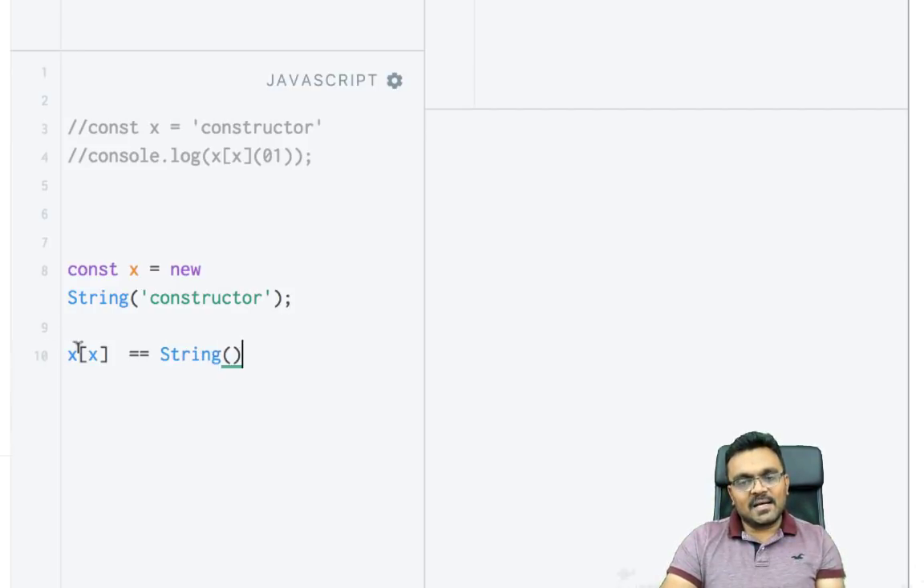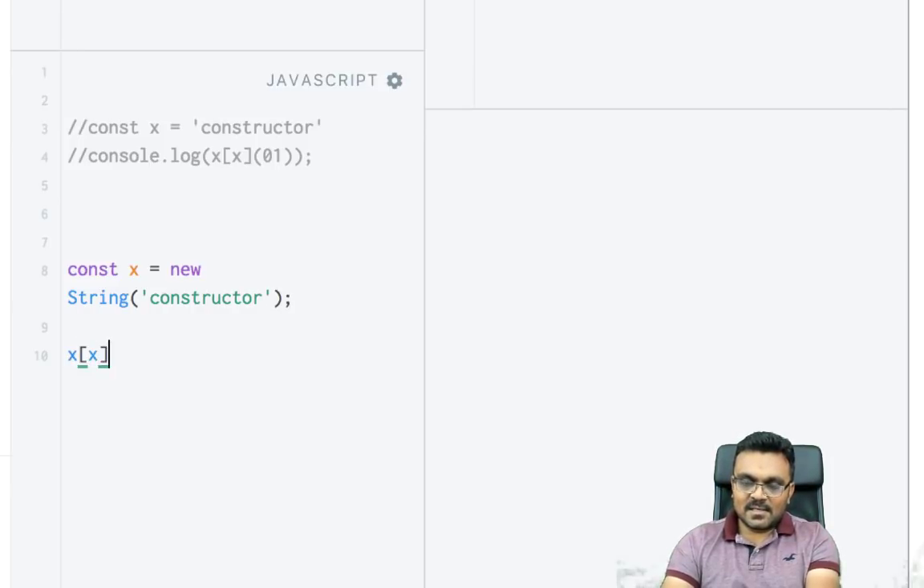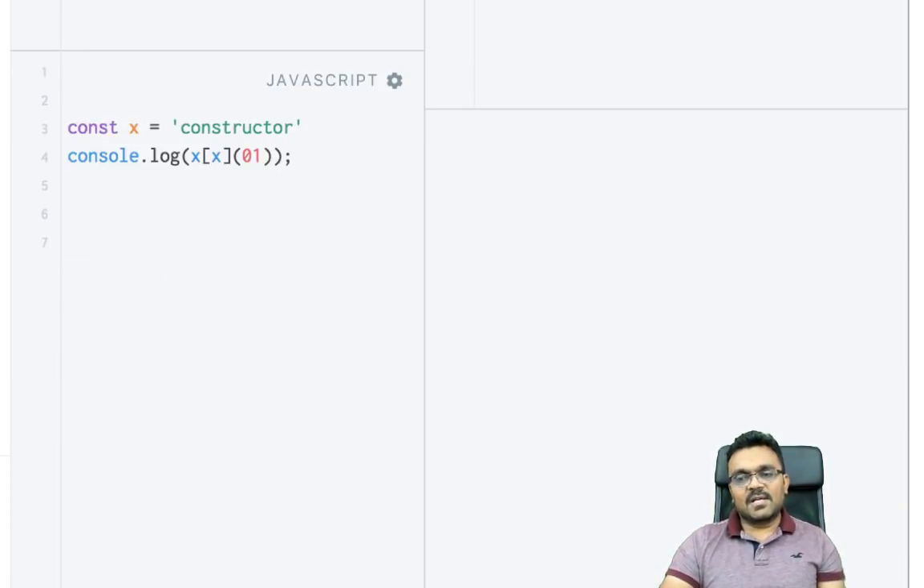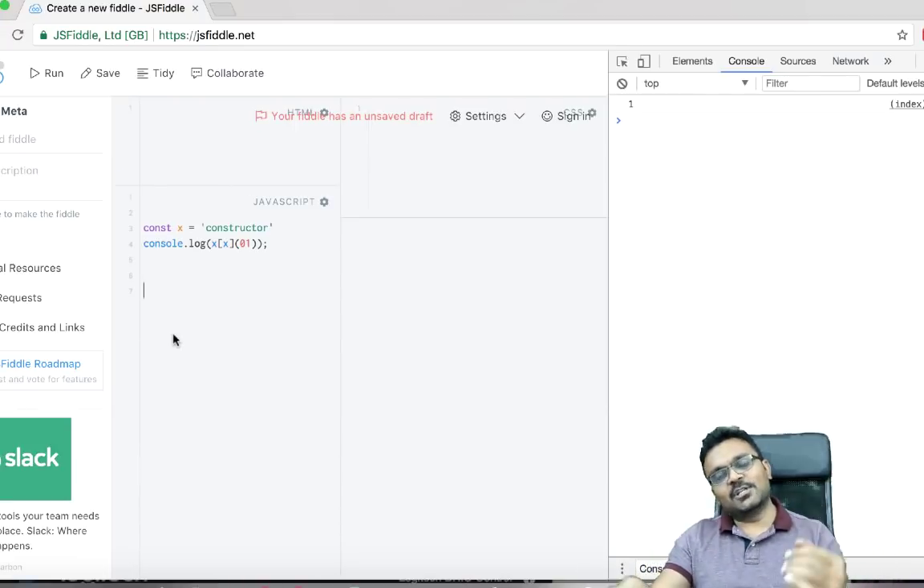So whatever I pass to this would be converted to string. So if I do x and execute this function with this argument, it will try to convert 0, 1 into a string. And when you do that, you will get 1. If I run this, I would get 1. I hope you're still enjoying this video.